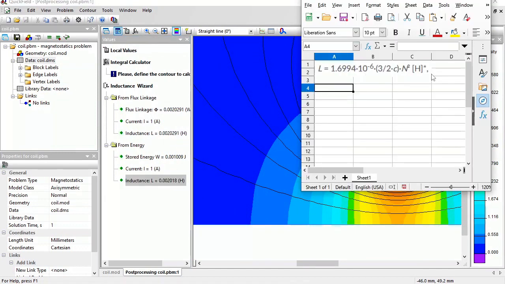Let's calculate the inductance using the equation provided by the Brooks. So the inductance is 1.6994 times 10 to the power of minus 6 multiplied by 3 divided by 2 multiplied by the coil thickness, which is 0.02 meters, 20 millimeters, and multiplied by the number of turns squared. 2 millihenries. Almost a perfect match.